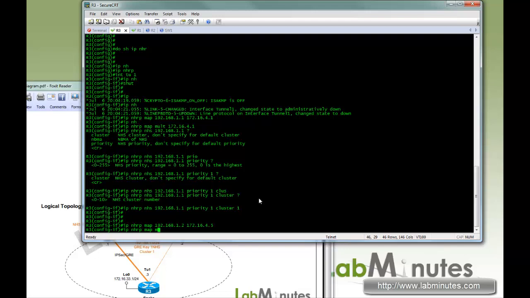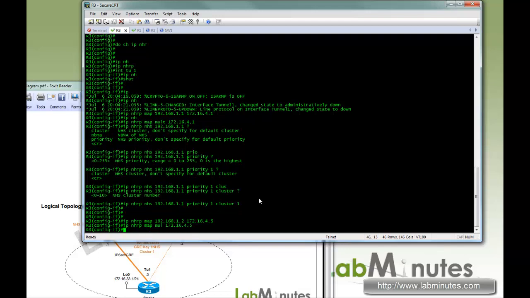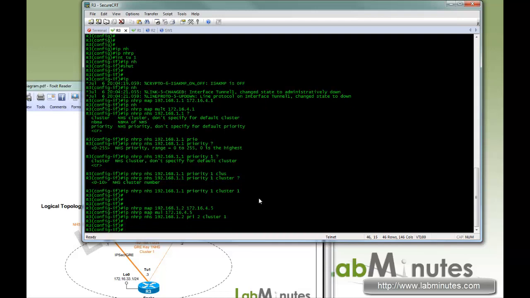NHRP map multicast 192.16.4.5. NHRP NHS 192.168.1.2. Here we're going to give it a lower priority with the higher number 2 and put them in the same cluster, cluster 1.